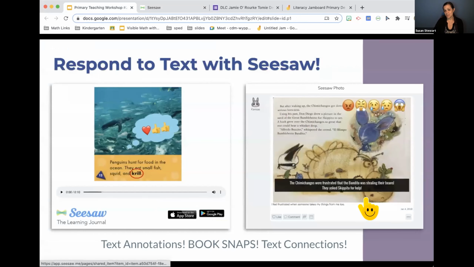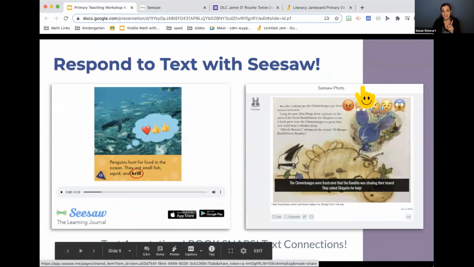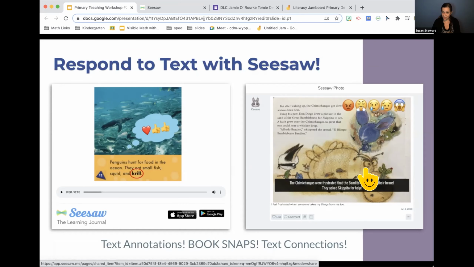And other examples here, this one on the right-hand side is an example of another book snap, right? Book snap, of course, being a play on Snapchat. But what we do is right within Seesaw, we allow students to annotate a variety of ways. Annotating text is huge. I'm going to pop back over to the Jamboard for just a second because I want to make sure you realize annotating text can happen in Seesaw. We can circle, write, underline, lots of ways to do annotations in Seesaw.